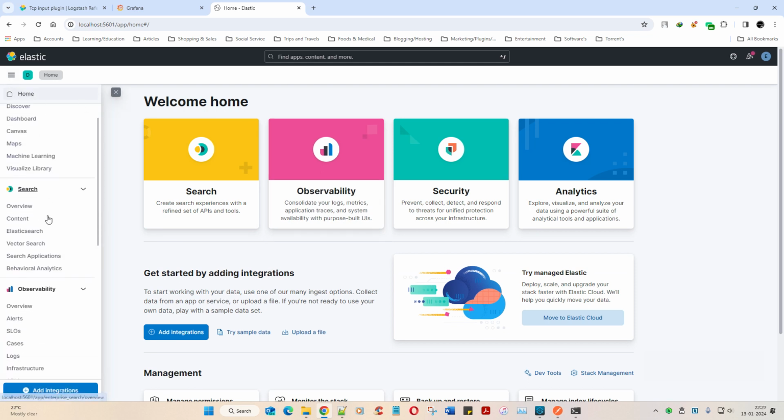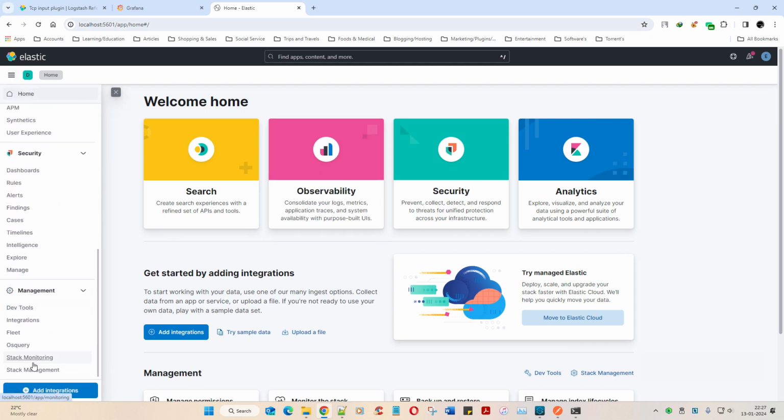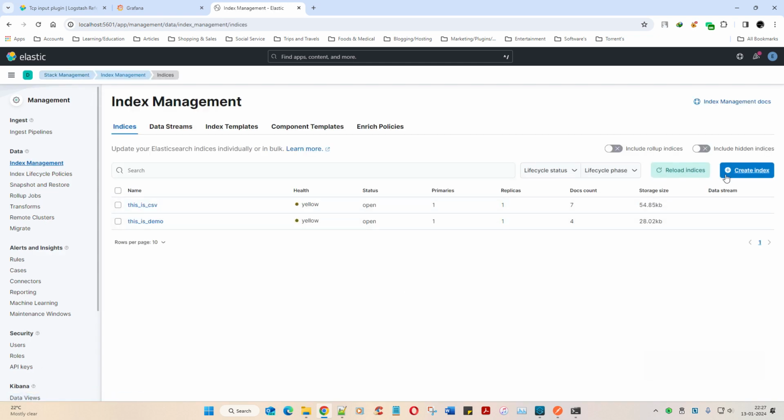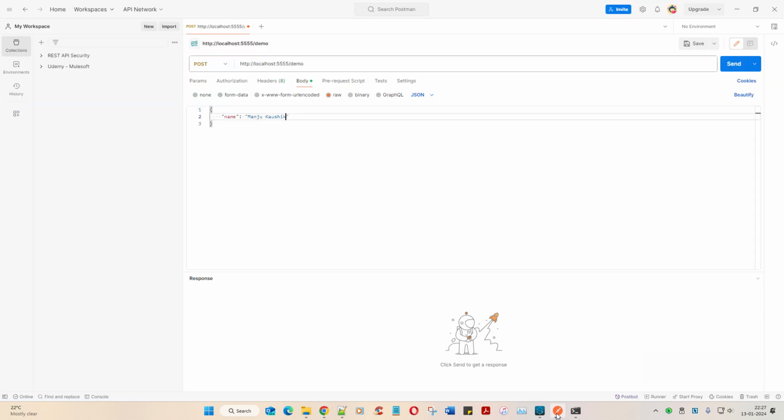Let's go to data management and index. Stack management, data, index management. At this moment, you have only two. So after making a call, now you should see the third one. Let's see if this works actually.